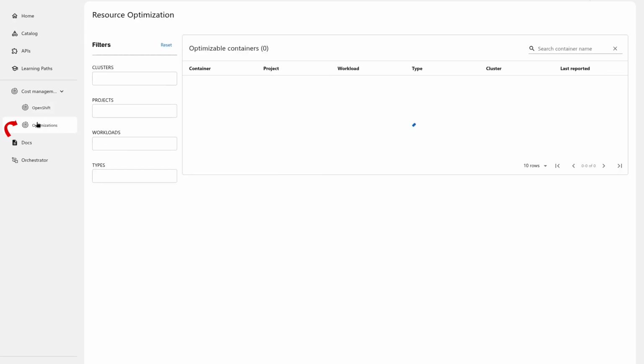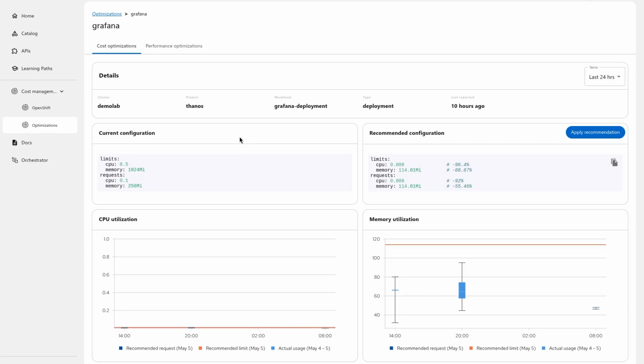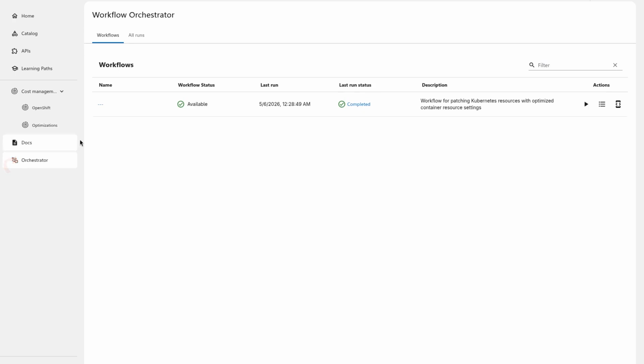And I have also the recommendations, the optimization recommendations. You can see that even my filter, the same filters that I had, the currencies, all of that is available here. If I click, for instance, on this Grafana container, I can see my current configuration and my recommendations, same as I had in the hybrid cloud console in cost management. But notice this button here. This button exists because we have an orchestrator plugin installed on Developer Hub.